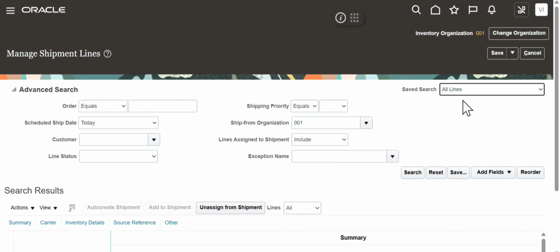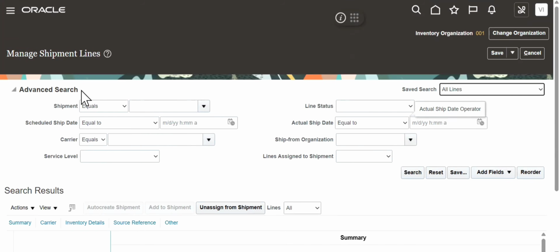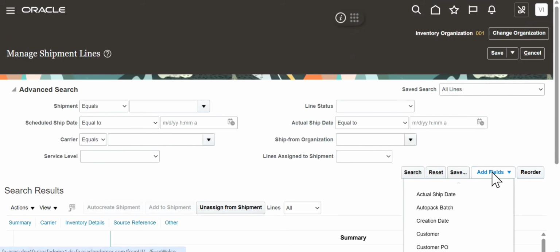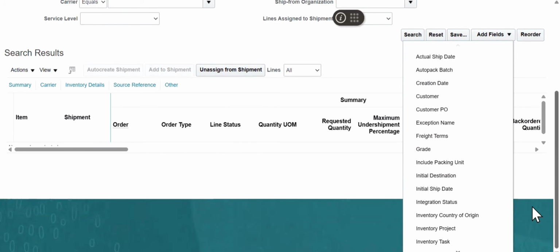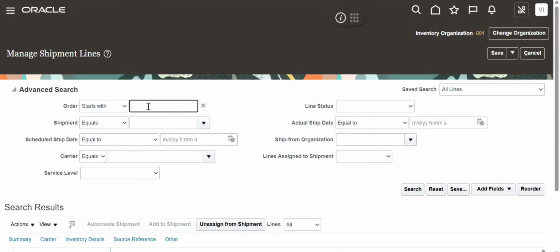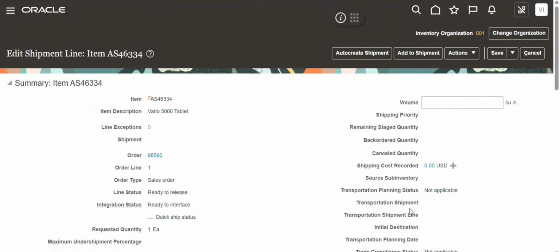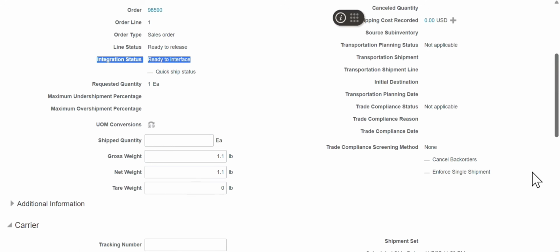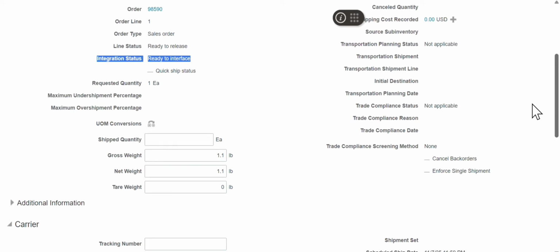and here you can keep it as all lines so that all the lines come up. Currently I don't see my order number, so it is a hidden field, so I'm going to show the field. Keep my order so that I can search with my order number. This is my order number. Let me hit search. Just observe the statuses right now. The current status of this shipment is ready to release, and the integration status is ready to interface. I don't see any other statuses.